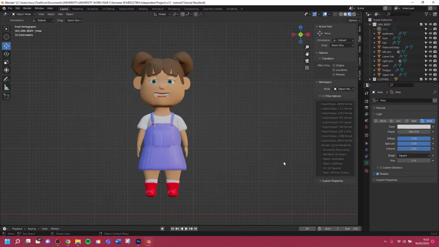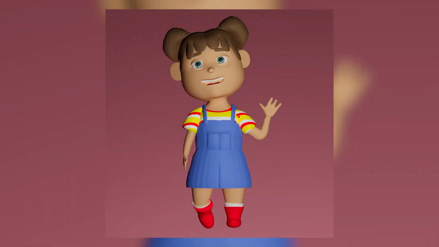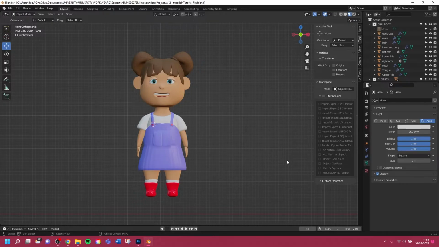Hi guys, in this tutorial I'll be showing you how to add an image texture onto a mesh within Blender 3.1.0. This is a basic tutorial for beginners, so if you want to achieve something like this, keep watching.